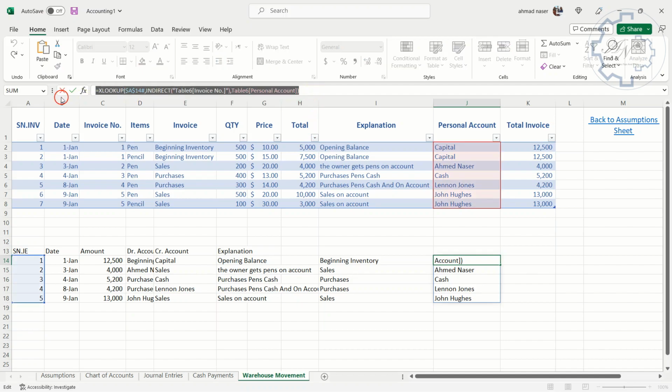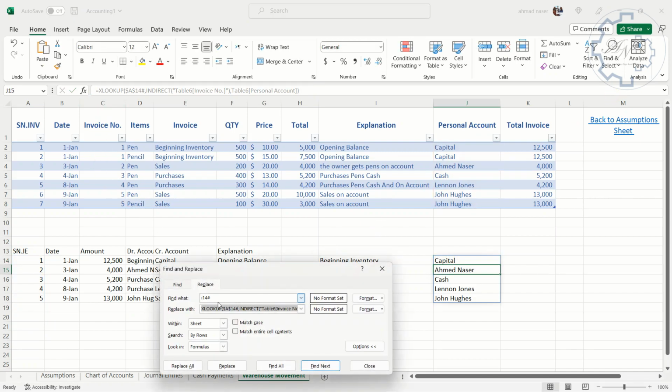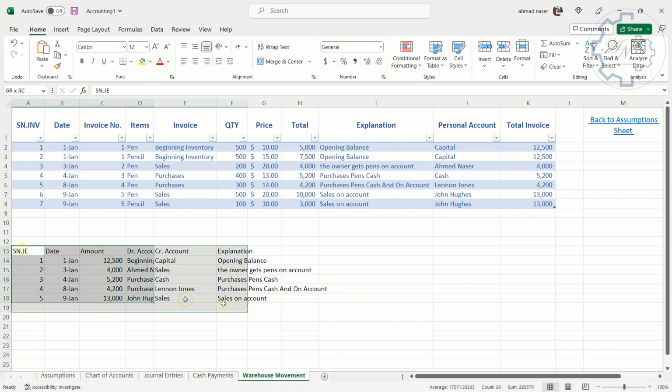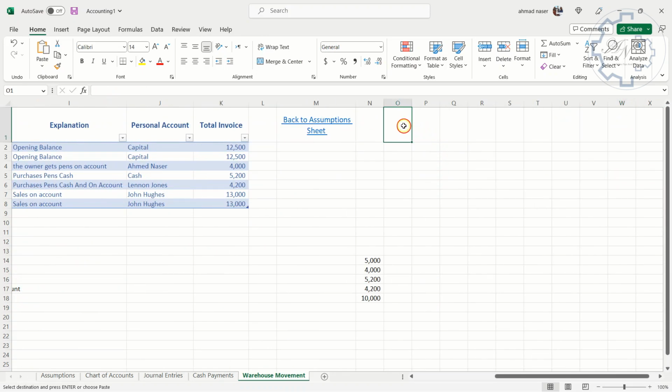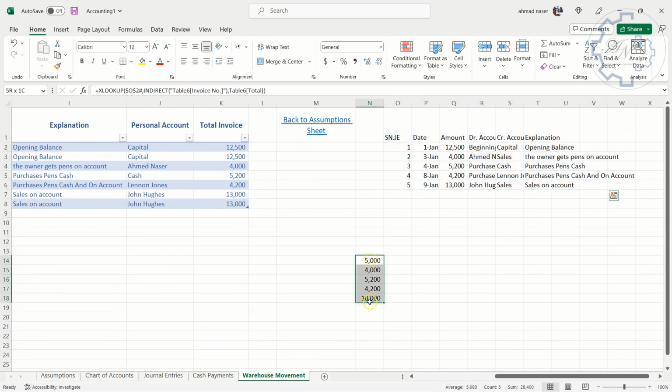Again, copy the formula in J-14 without equals. Type in find what, J-14 hashtag. In replace with, paste the formula, replace all. Cut the range, paste it in O1. Delete unnecessary data. Now I want a new sheet to consolidate all entries for all three sheets.